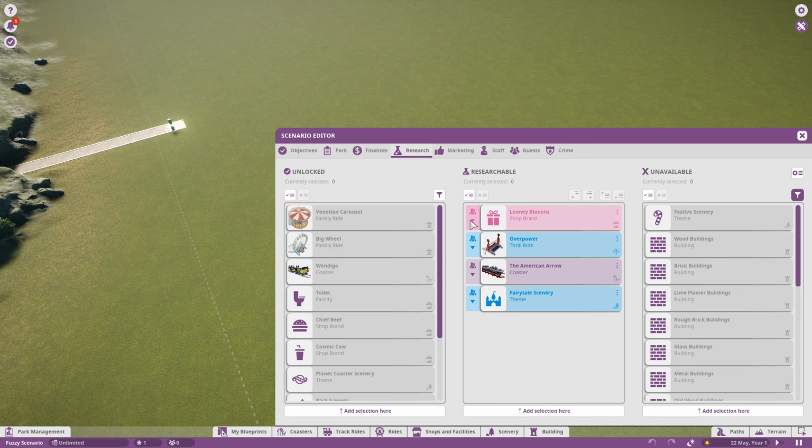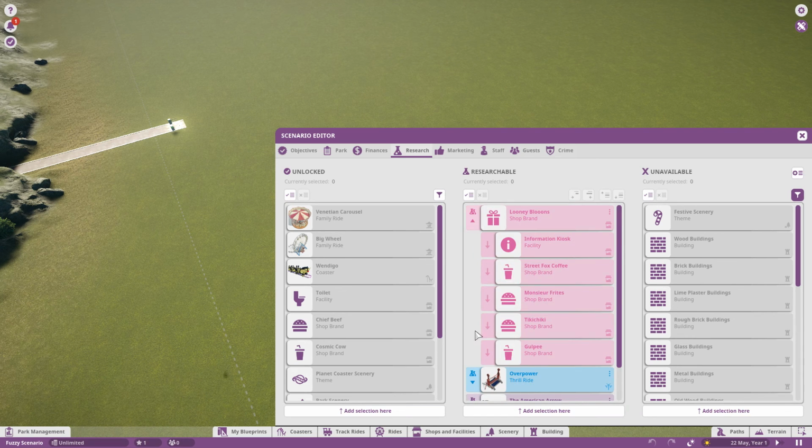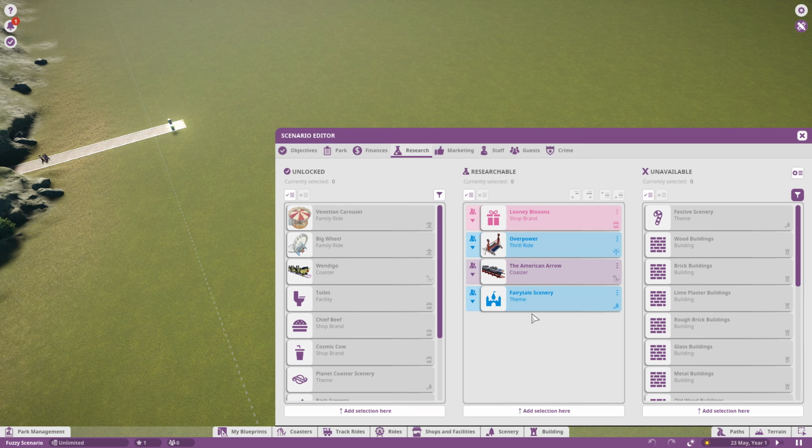But the nesting feature I was telling you about is a nice, neat little feature where you can lock other researchable items behind specific items and in specific orders. So, for example, if a player wants the information kiosk, they're first going to have to research loony balloons, and then next up they'll be able to research the kiosk. So similar to how research worked in the RCT games.